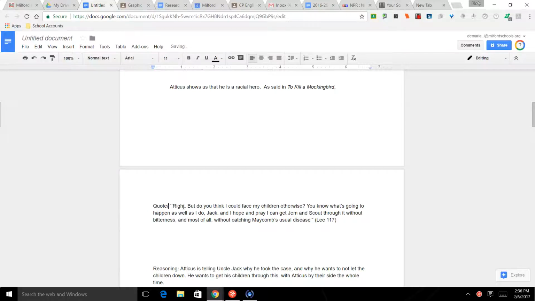So for example, this quote says, "Right, but do you think I could face my children otherwise? You know what's going to happen as well as I do, Jack, and I hope and pray I can get Jem and Scout through it without bitterness and most of all, without catching Makeham's usual disease." Now, this quote is said by Atticus Finch in the book.